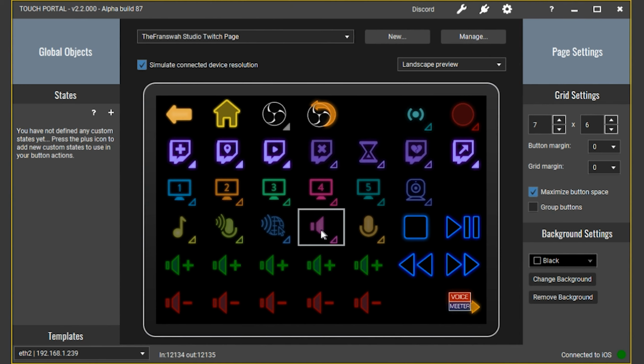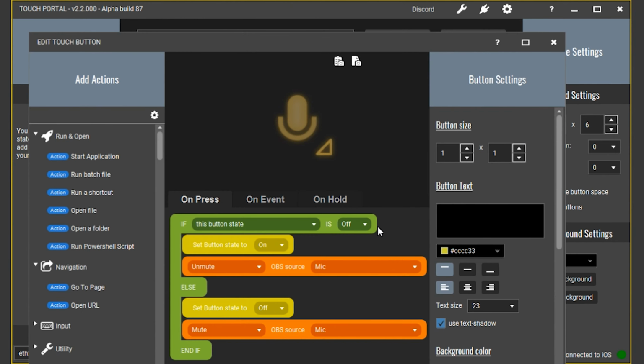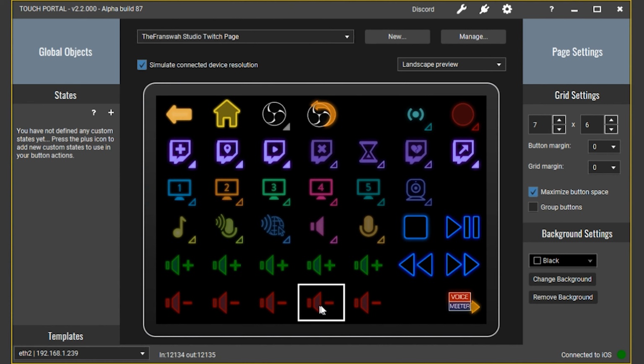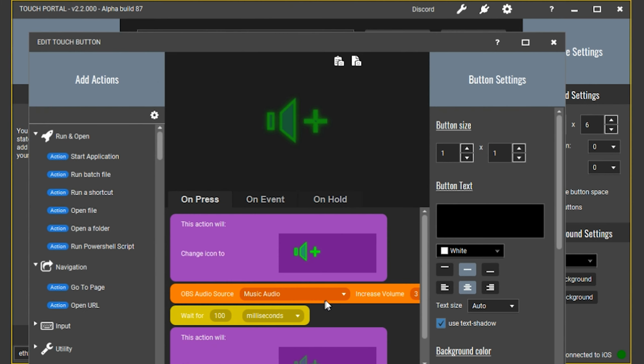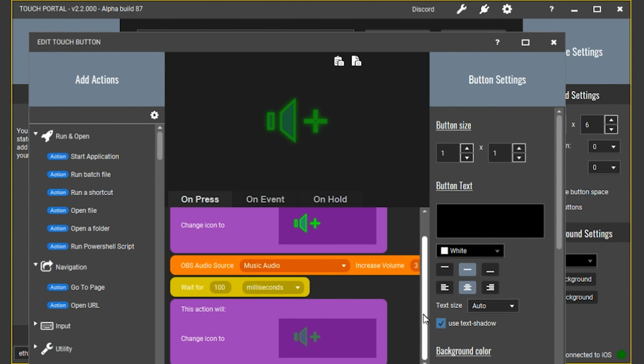You also want to make sure you change these audio selections down here. You have music audio, communications audio, browser audio, desktop audio, and microphone audio. So you'll go in here and make sure the OBS sources are set to the correct source. Then you'll also have to go through all the volume controls here and make sure that they align with the button that is above them. So you'll have to go through and make sure each one of the OBS audio sources is set correctly.